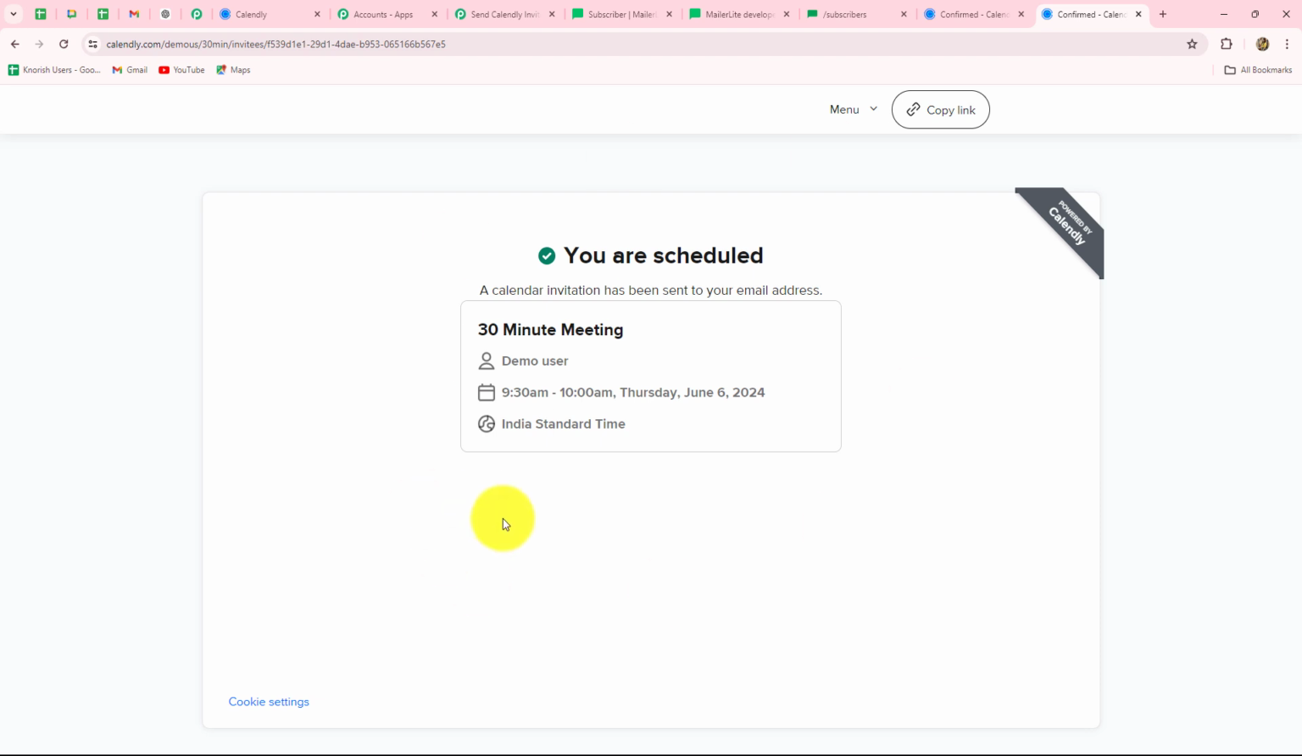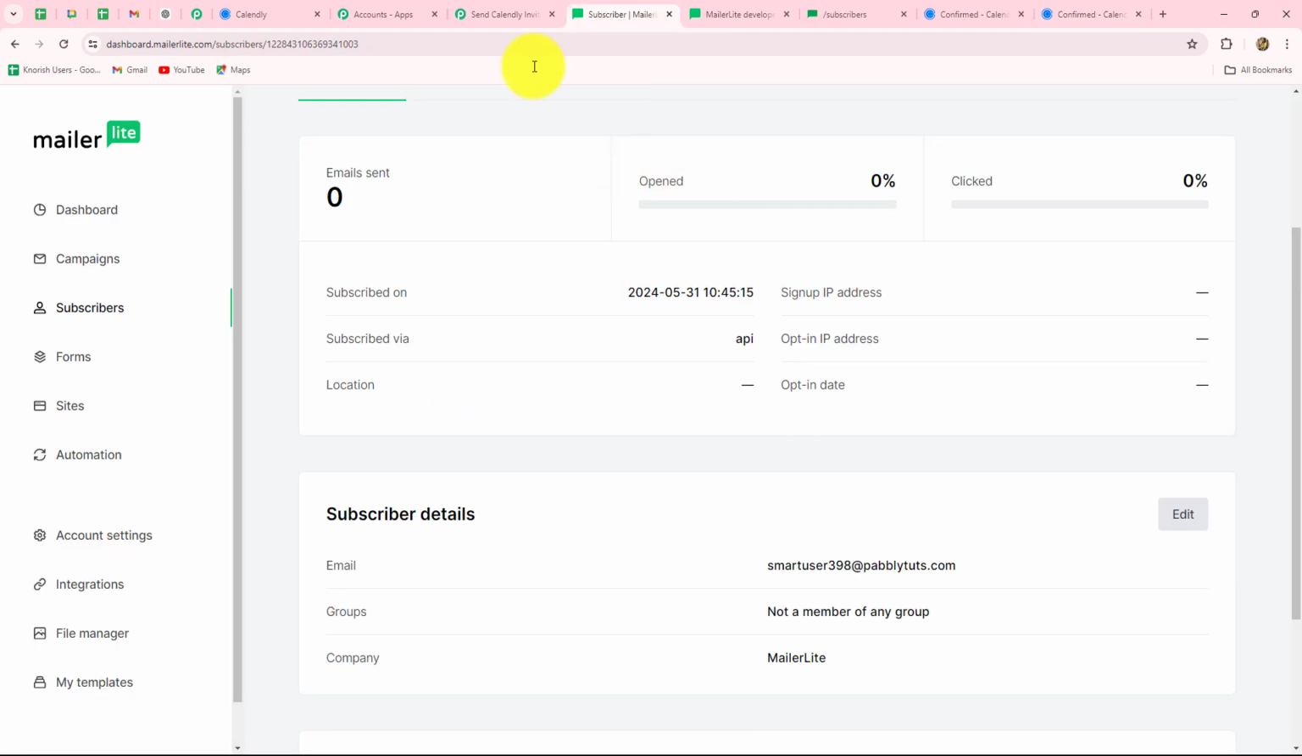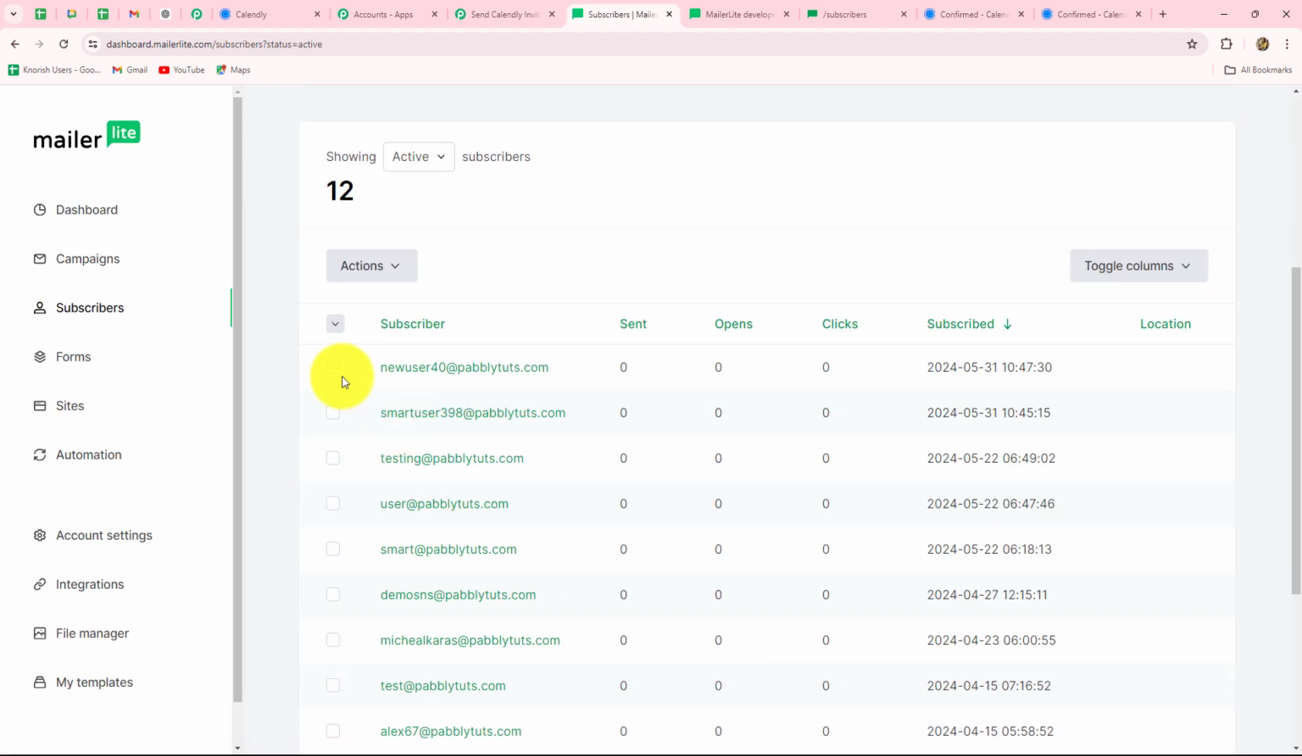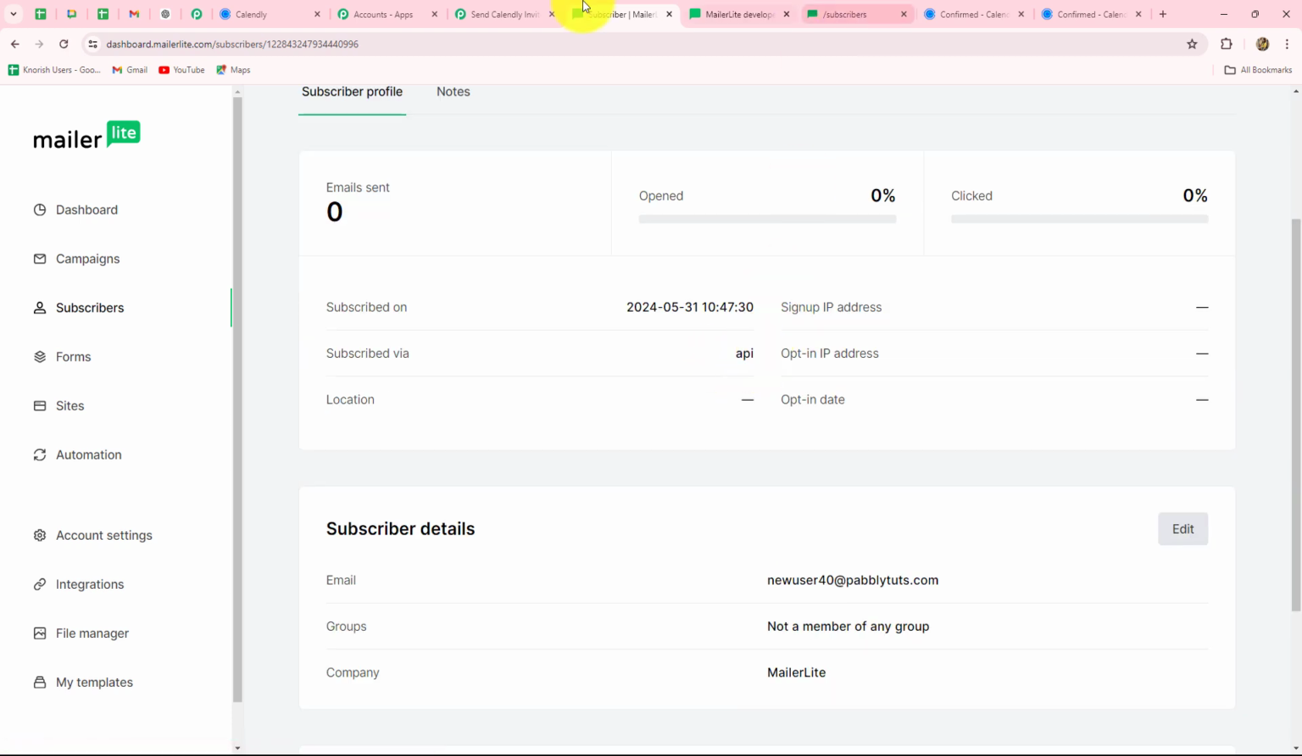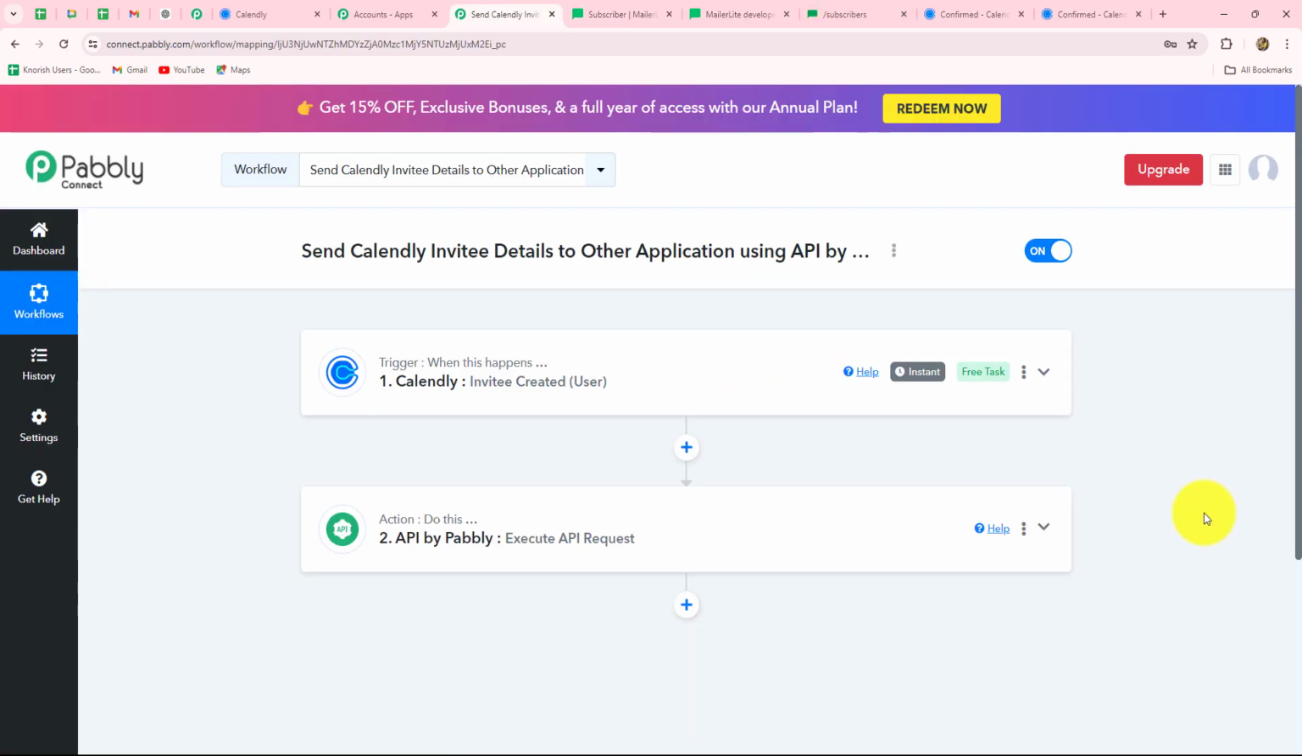So as soon as we have created this invitee, let's go towards MailerLite and we will check whether the subscriber with a name as new user is added or not. So this is the subscriber section. We will go once again towards it. And yes, here we can see that without the manual efforts, here a new subscriber is recently added with the same email, newuser40@pabblytudes.com. And here's the source API. Okay, so this means that our workflow is running perfectly fine.